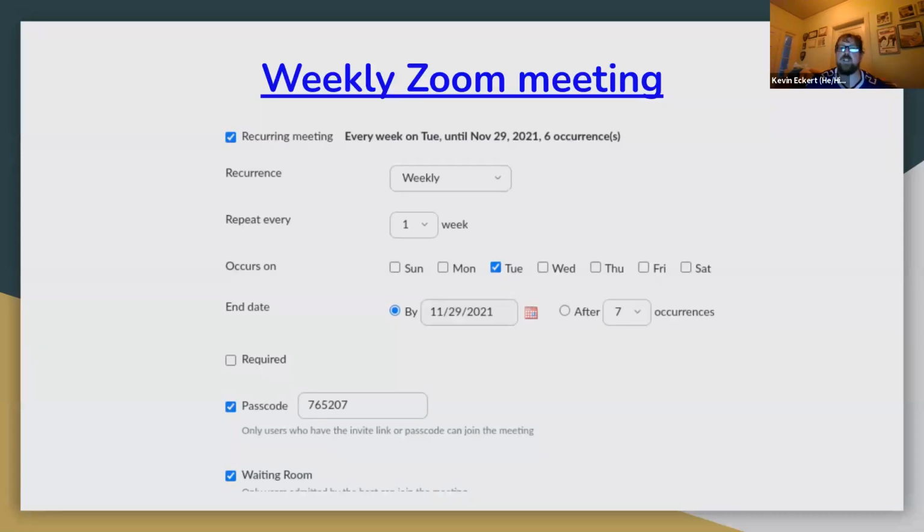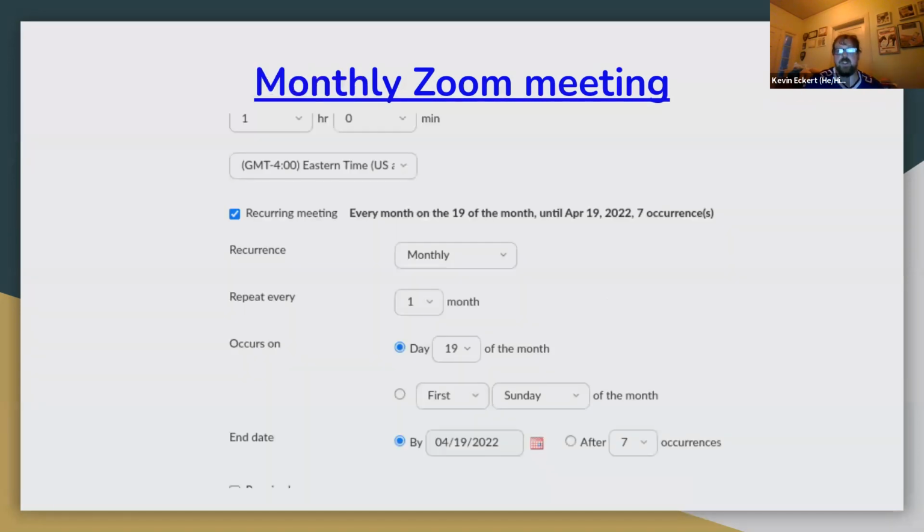If you want to do a weekly Zoom meeting, you can have it repeat every however many weeks. You can set which day of the week you want it. So if you set it on a Tuesday, it would be good for pretty much every Tuesday for as long as you want, up to 7 occurrences. The one I particularly like, and I like chapters using, is the monthly one. You can set it to recur monthly. Under repeat every, it's 1 month, so it'll repeat every month.